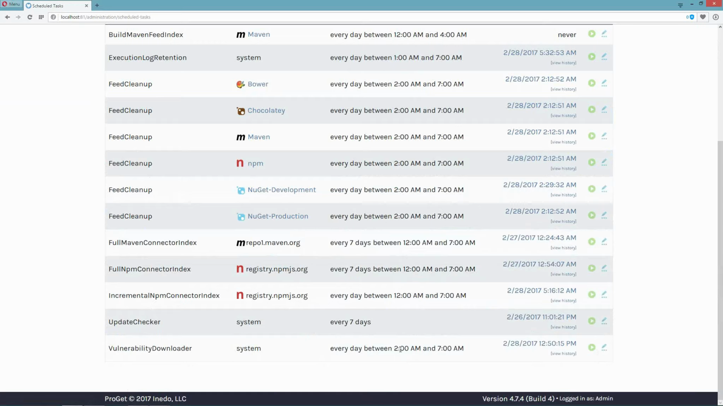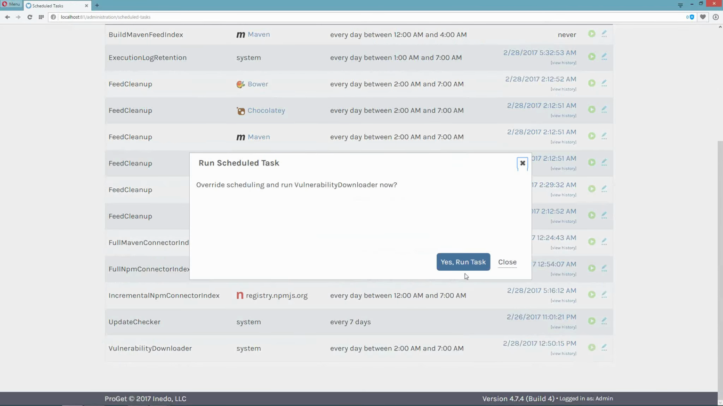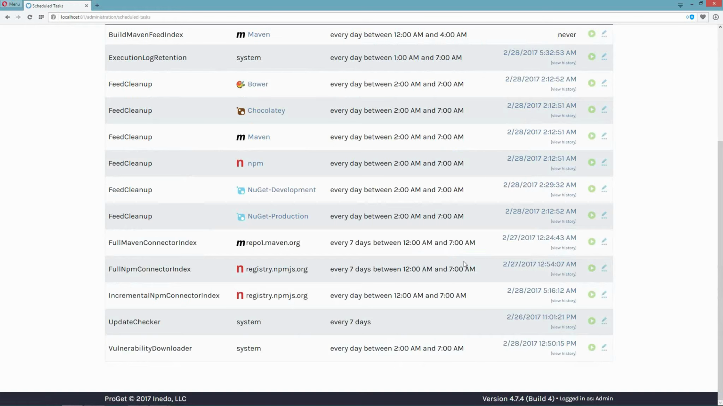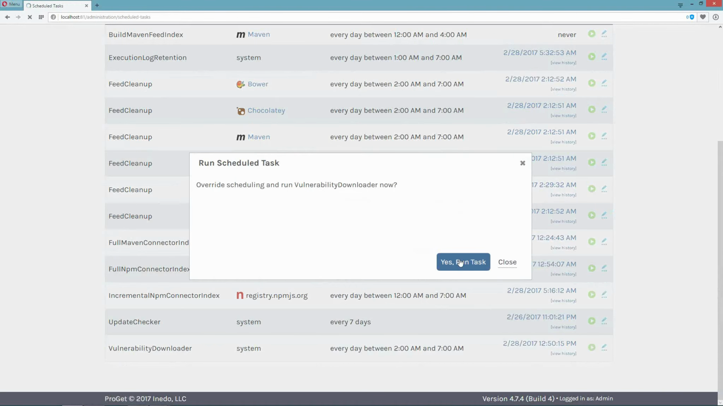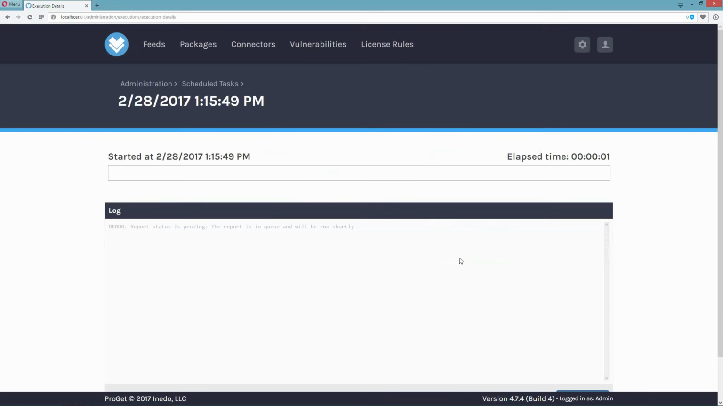run automatically every day between 2 a.m. and 7 a.m., sometime in there. Now to force a run, you just click this play button, and then you hit Yes, Run Task. Now this should open a new page that shows progress, but sometimes that doesn't happen like it did here. If that happens, you simply click it again, click Yes, and it will open this time, and we can see the progress, the process running.